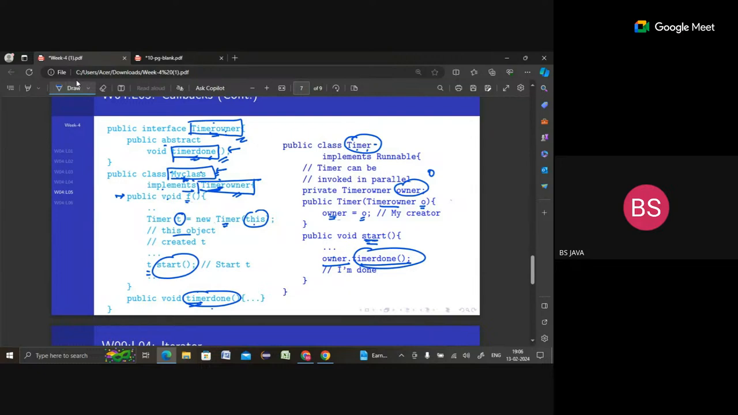Now, when you invoke the start method here, it will call the method in the Timer class, and this Timer class will again call the timerDone method of my class by using the this owner variable, right? Is this clear?